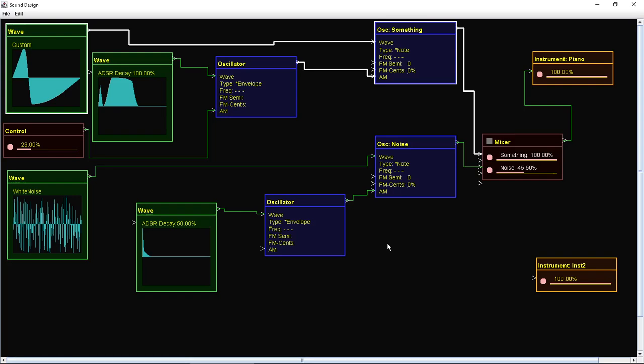And then there are things like number of voices and compressors and all kinds of other things that you can do with sound. So anyway, so there you go. This is basic sound design.